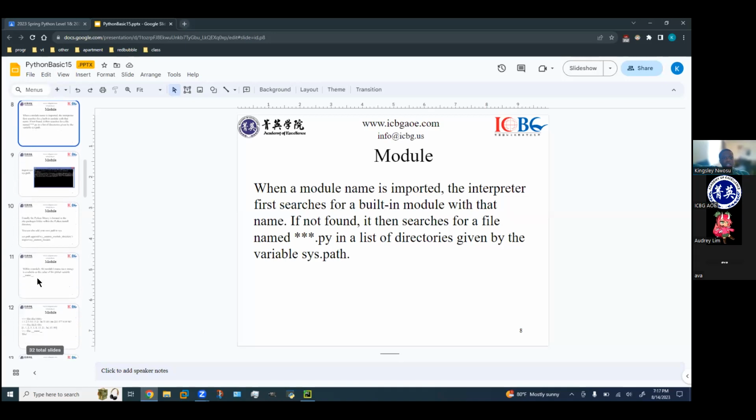And so before I move on, can anyone tell me one advantage of using modules in Python? Yep, that's exactly right, Audrey. You don't have to write as much code. Very good. All right, moving on.